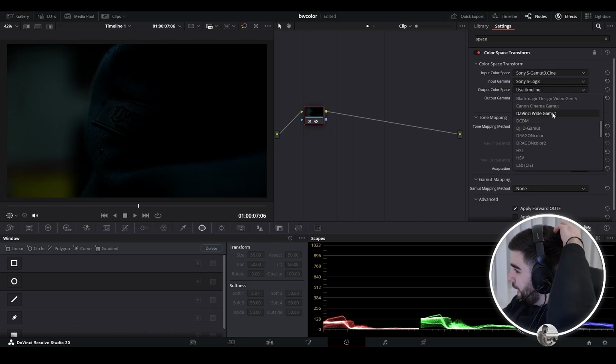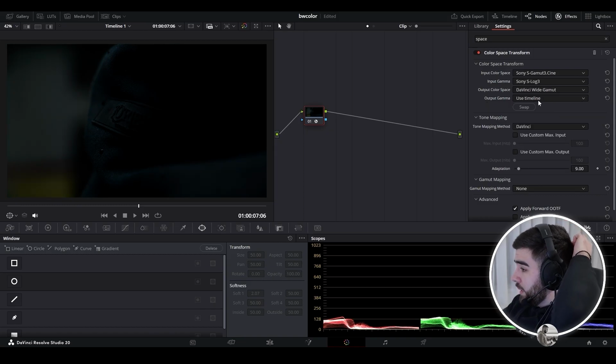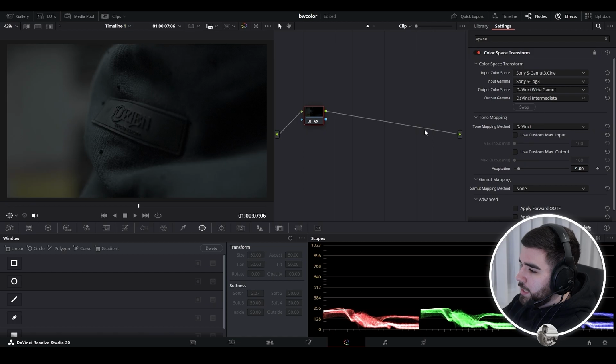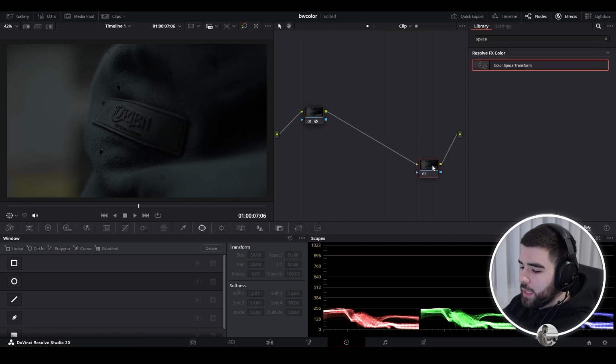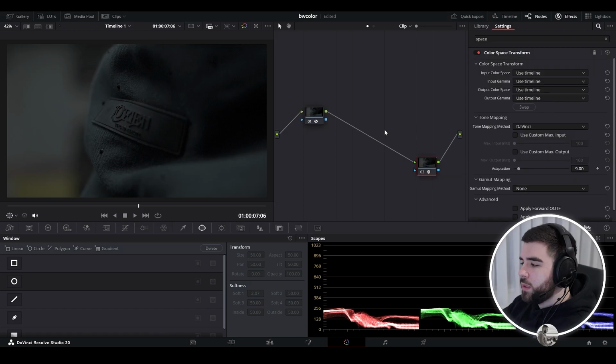We're going to apply DaVinci Wide Gamut, and for the output gamma we're going to apply DaVinci Intermediate. Again, this footage looks better, because while we are applying these two, I think it gives more dynamic range and more colors, and we are more effective with colors. We can pull a lot more out of the colors compared to the normal way. If you wouldn't do it like that, there would be a lot fewer colors available to you to work with.